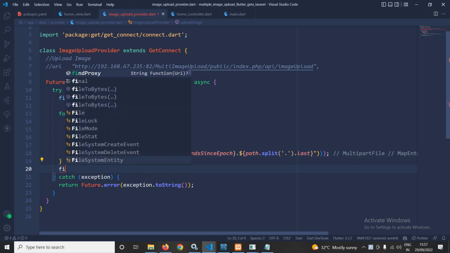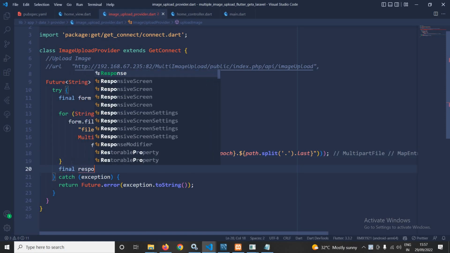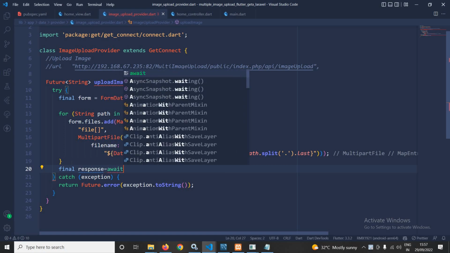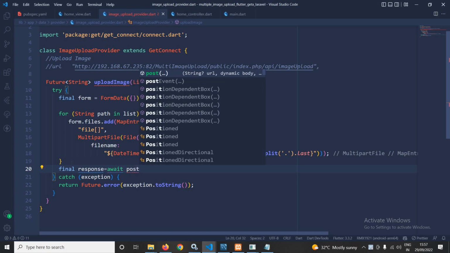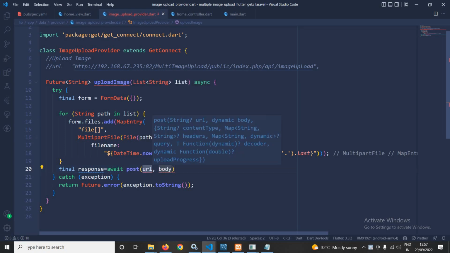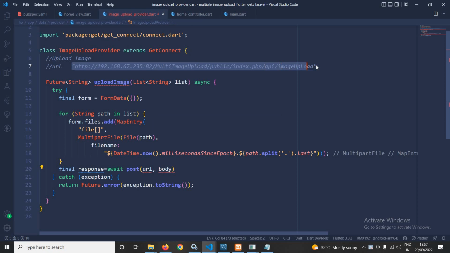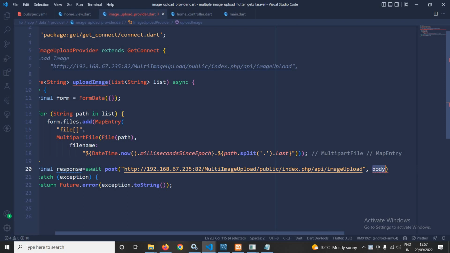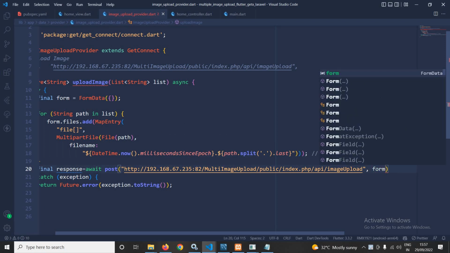Now here I will declare final response equals to await, then I will use the post and in the post I need to pass the URL which I have written here. So I will simply copy this and paste it here, and in the body I will pass the form.